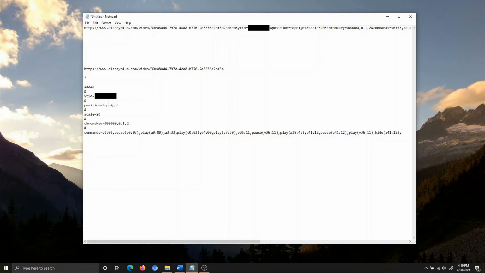So the second part is here, and this is where you'll see some black box. You'll see YTID equals, and then there's text under there. YTID is YouTube ID. So that is the code that YouTube uses to identify the Addeo video, right? So that video that was up in the top right is an unlisted YouTube video that contains the Addeo that I want superimposed on the underlying video.